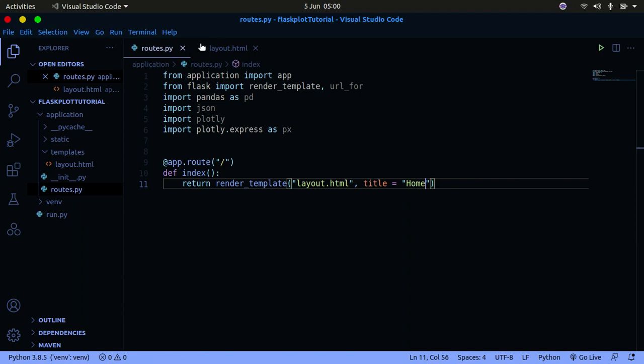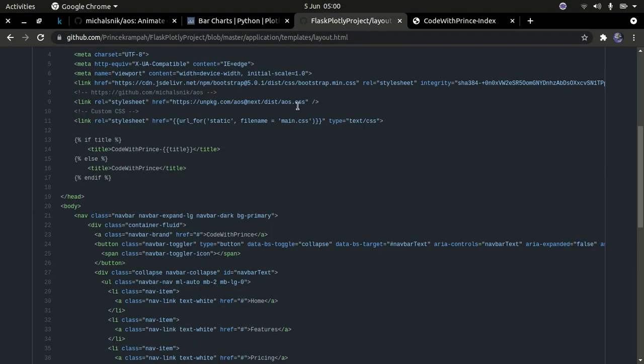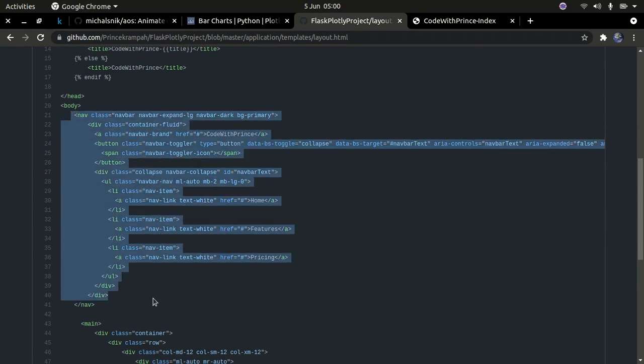Great, so let's go back to our layout.html file. For now, I want to include a navigation bar in our page. I have written some Bootstrap already on my GitHub. Again, the code to this GitHub is in the description below. So I'm going to copy this navigation bar. It's just a couple of Bootstrap stuff.